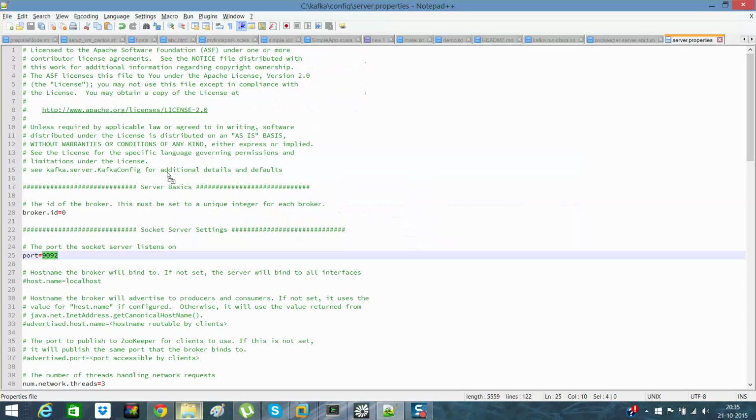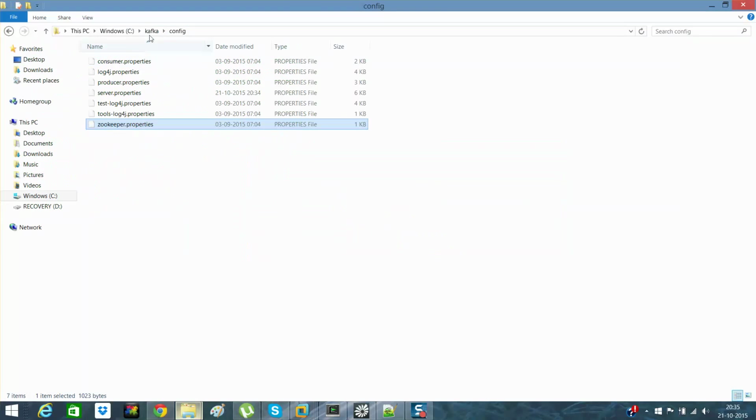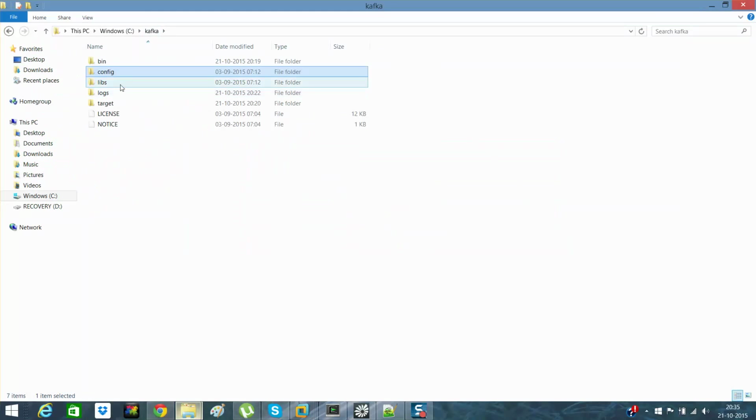All we need to do is go here, config, and let me search in the zookeeper.properties file if I need to make a change. Yes, I think I need to make a change here as well. So again, I'll go here.